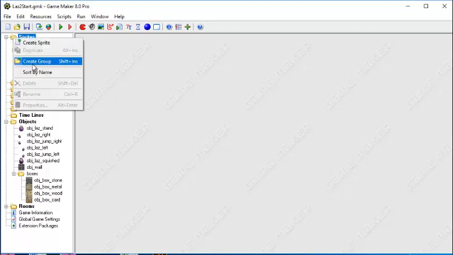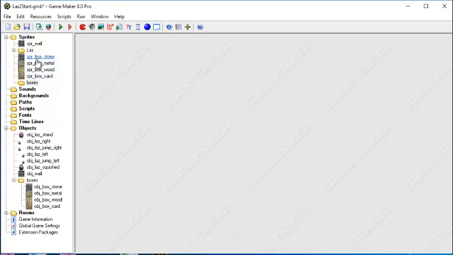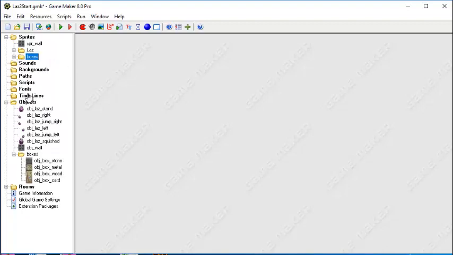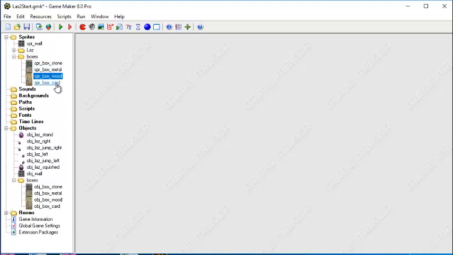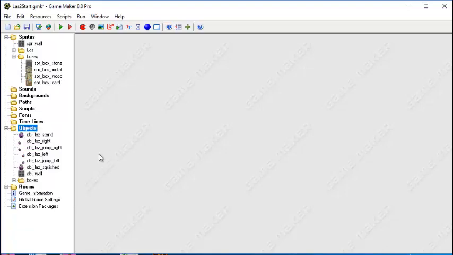Probably should make a group for these called boxes, and then I can just drag them down in here, and then I can close it or open it just to keep things a little more streamlined like that. So bring in these 1, 2, 3, 4 sprites. Once I have those sprites in, I made another group here. You can do that, and I called it boxes, and you're going to make stone, metal, wood, and cardboard box.